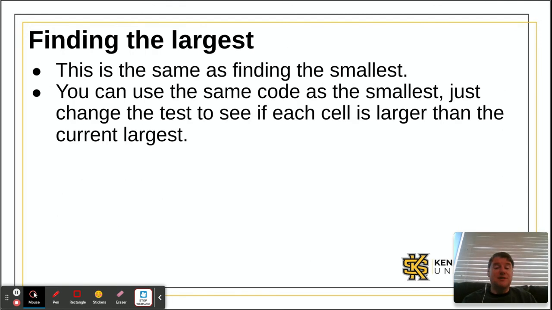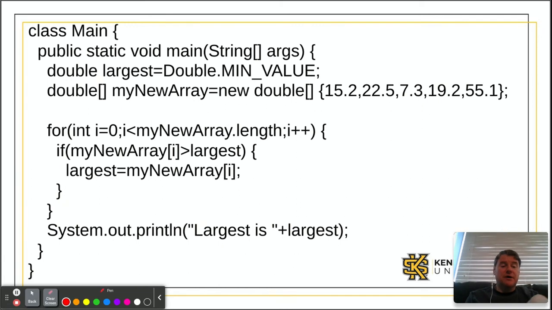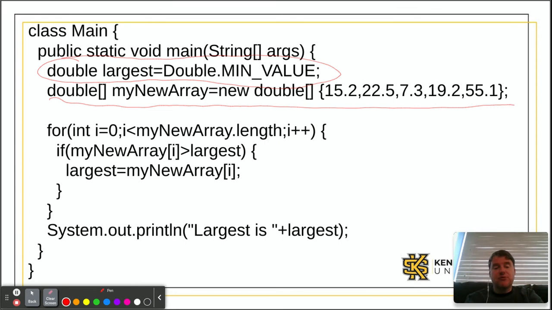Next up, we're going to look at how to find the largest value in an array, which pretty much works the exact same way. The only thing that's going to be different is you're either going to set the largest value equal to the first cell, or you're going to set the largest value to double.MIN_VALUE instead of MAX_VALUE. If we take a look at that code, here we have pretty much the same code as before. I create a variable called largest, and in this case I set it to double.MIN_VALUE, which is a really small negative number. And then I create my array, same as before, and I use a loop that starts at i equals 0, and I check for i < length, and I do i++.